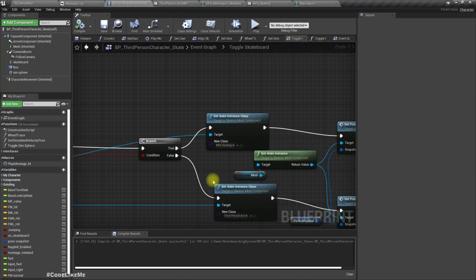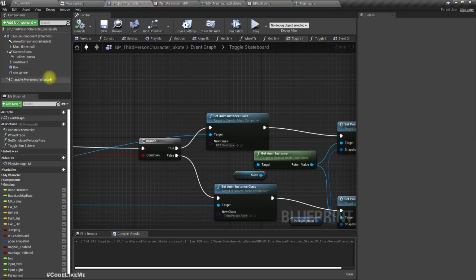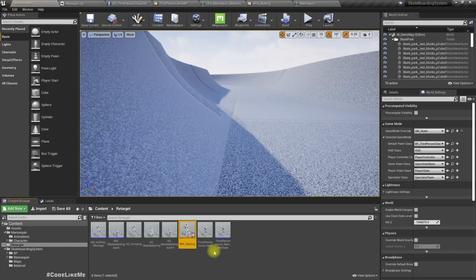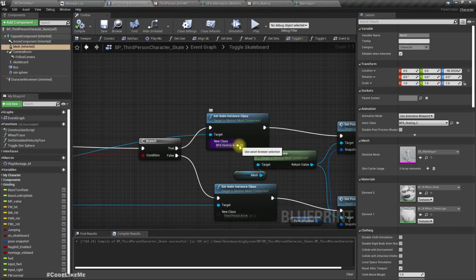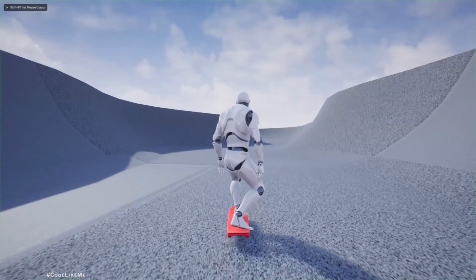Alright, and also I have a little mistake here. Yeah, I have two skating animation blueprints here. This one is what I have used here, but that's not correct. I should use the one I have assigned here. Okay, so let's select this and use this arrow and compile. Now it should work.